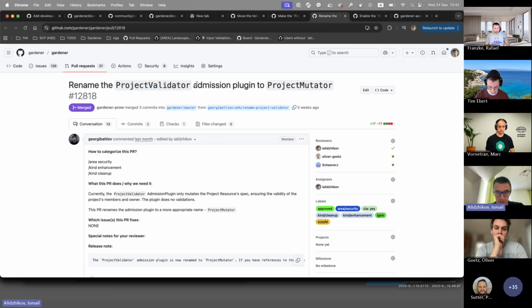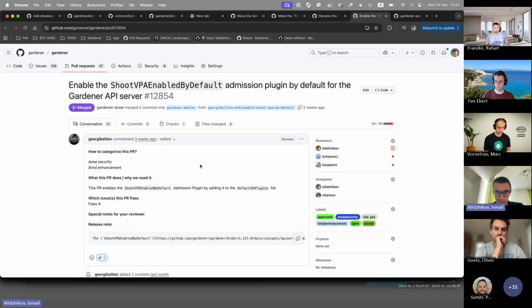The names of some admission plugins are still inconsistent. They are called validators, but they are doing mutations, or they are doing both validation and mutation. We tackled one such occurrence. We also have admission plugins that we should consider merging into the Gardener API server. Maybe one such admission plugin is the VPA one, which we now enabled by default, and we are exploring whether we can merge the logic into the Gardener API server.